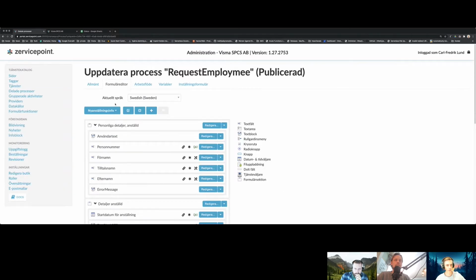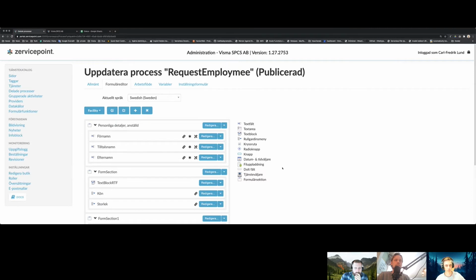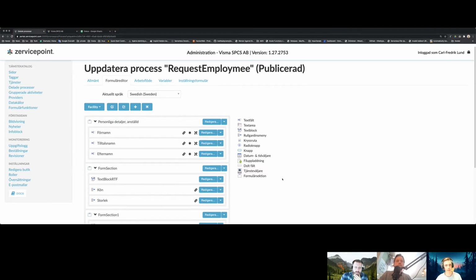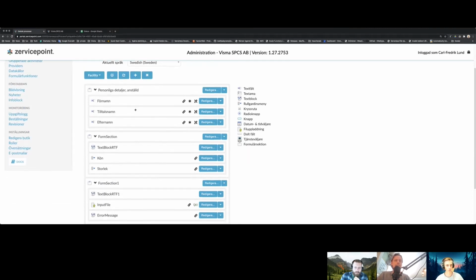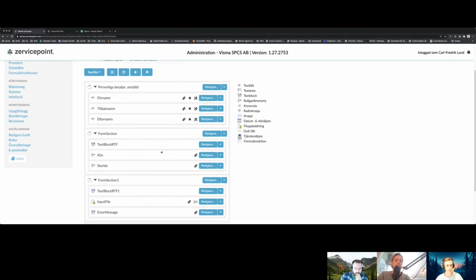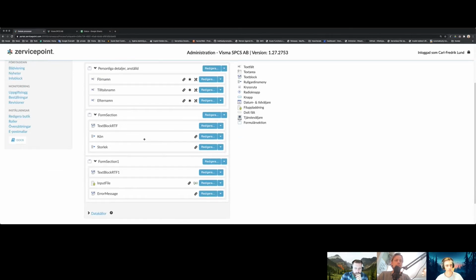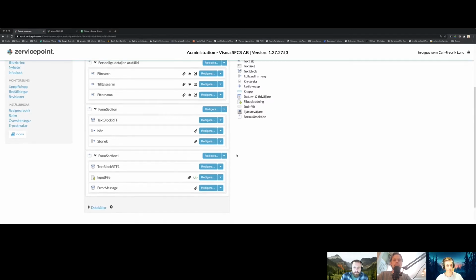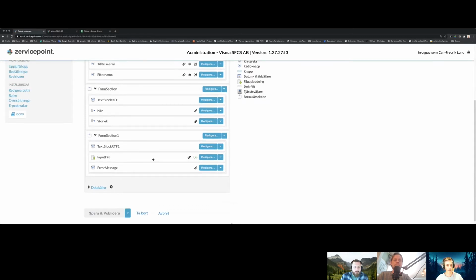If we go back to the form editor, we have a facility order. So this is where they place the facility related order. So we already have the name of the user. We enter the gender and size of the person, so they can get a Visma branded craft sweater when they start. And we have a file part where we upload a picture of the user for the entry card.